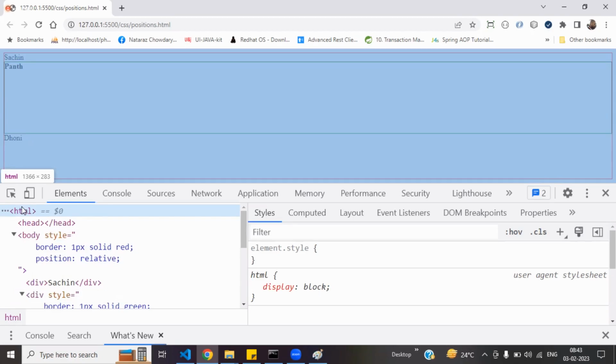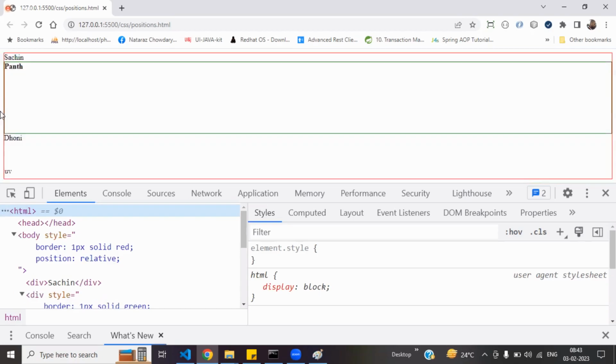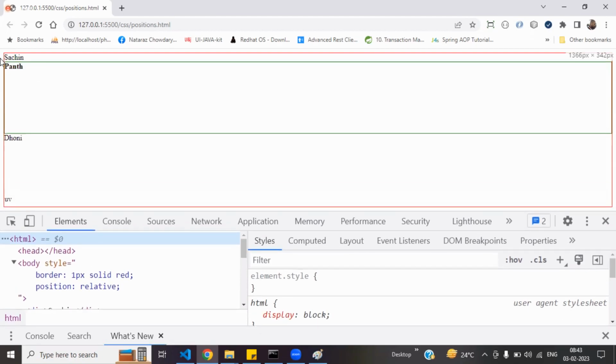If my element has the position fixed, it does not take the parent as a reference. If my element has position fixed, it always takes the window as a reference. Window means this is the visibility area, the viewport, terminology wise. It always takes the viewport as a reference, irrespective of whether the parent has a position or not. Got my point?